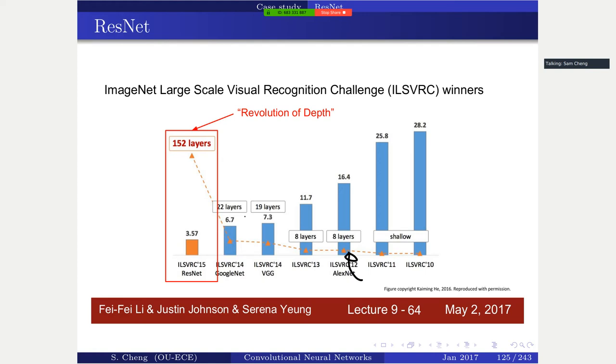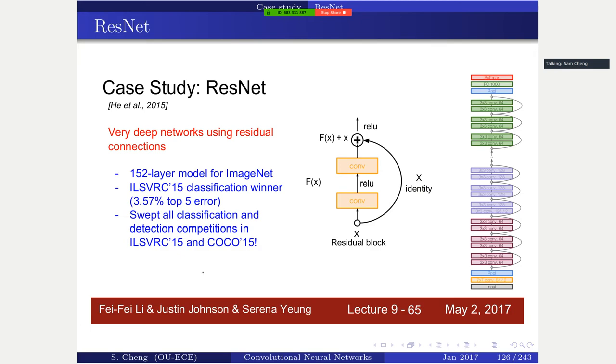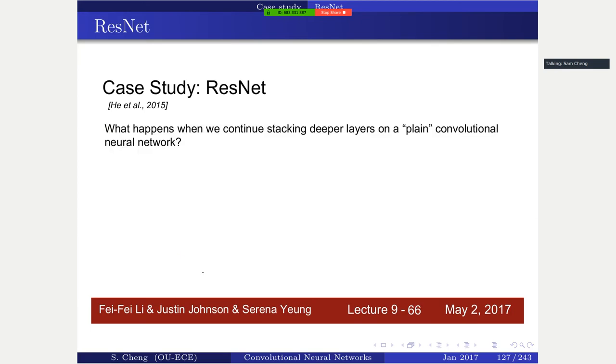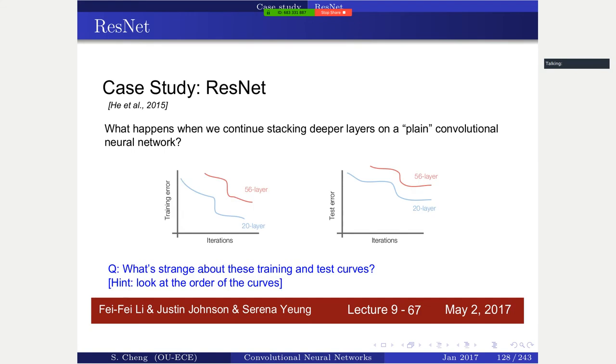And then finally, let's also talk about ResNet. ResNet is by Microsoft. After GoogleNet in 2014, people just thought, okay, let's try to put more and more layers and see what happens. People at Microsoft tried that and it didn't work out well.